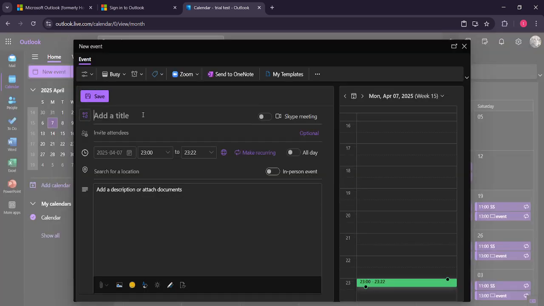Here, you'll need to add a title for your event. Think of this as the headline that will quickly let you know what the event is about whenever you glance at your calendar. Whether it's a team meeting, doctor's appointment, or lunch with friends, a clear and concise title is key.